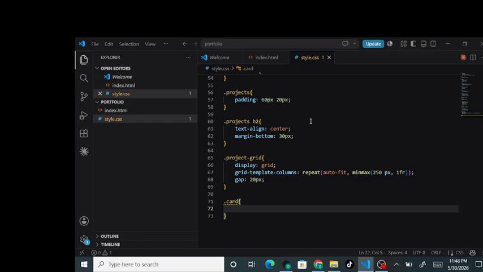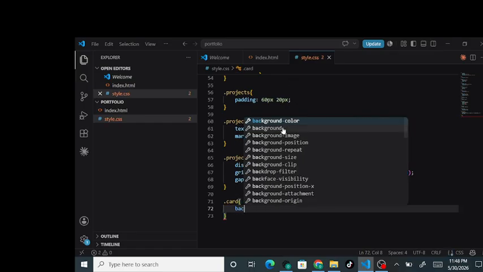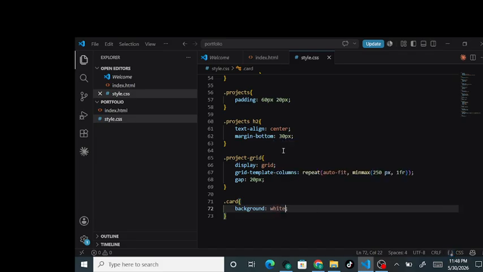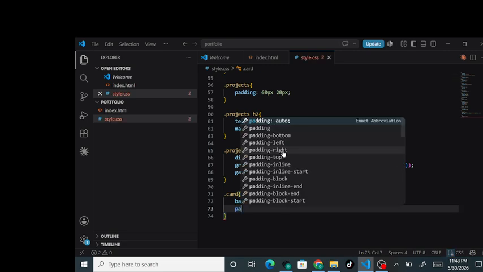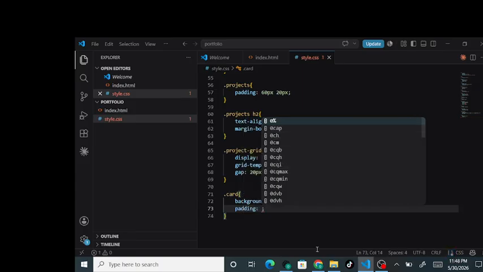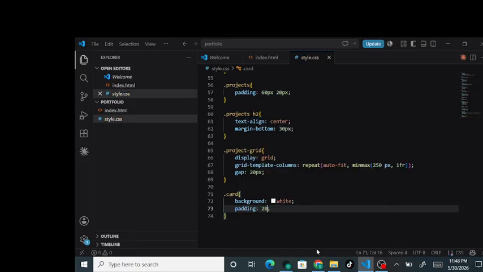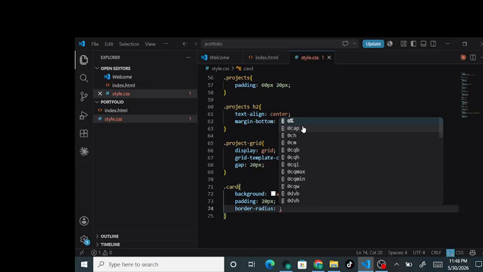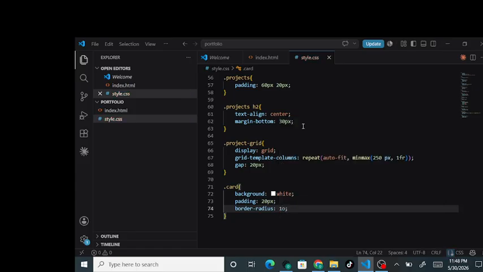Card, background white, enter, padding 20px. Yeah, I told you about padding, right? Just a few minutes ago. Border radius 10px. Oh, sorry, I wrote 10px. Enter.